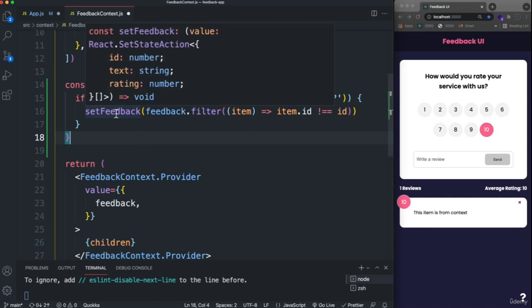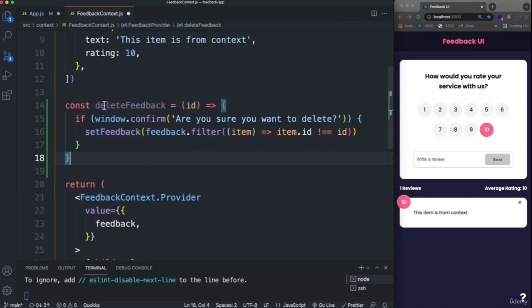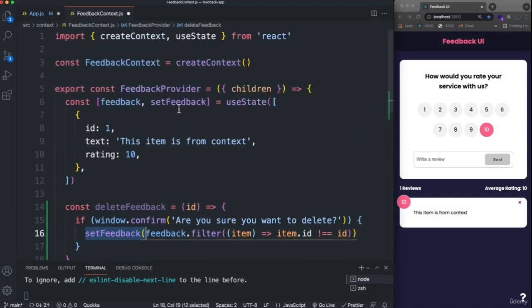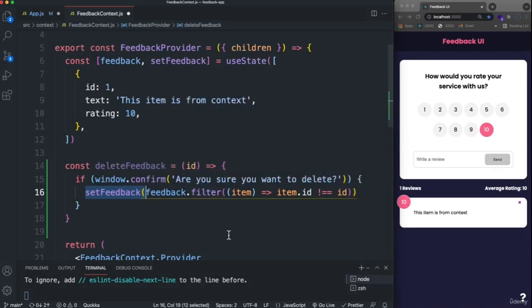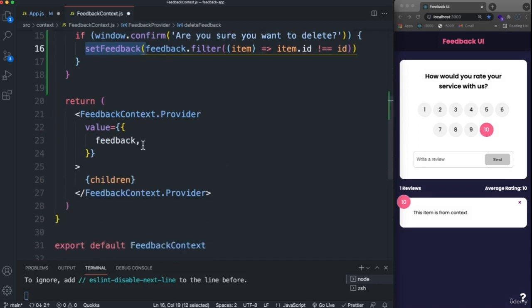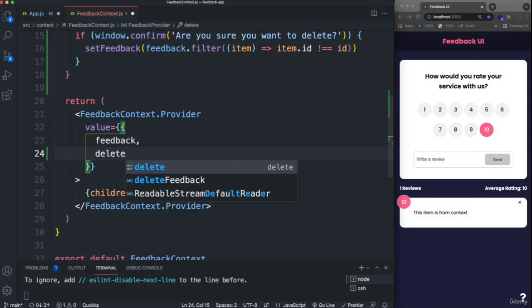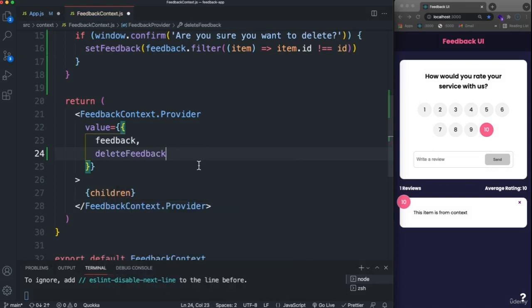There's really nothing we need to change here because we're still taking in the ID, and we're calling set feedback, and we're using that now just within our context, and then we're filtering out whatever feedback item we want to delete. Now, in order to use this in a component, we have to pass it in the value just like we did our feedback. So you can pass your function in too. So let's pass that in there.